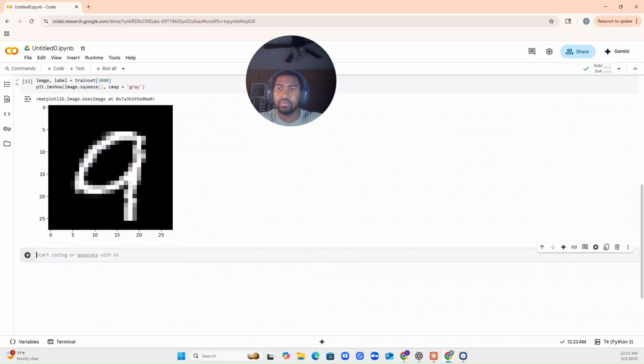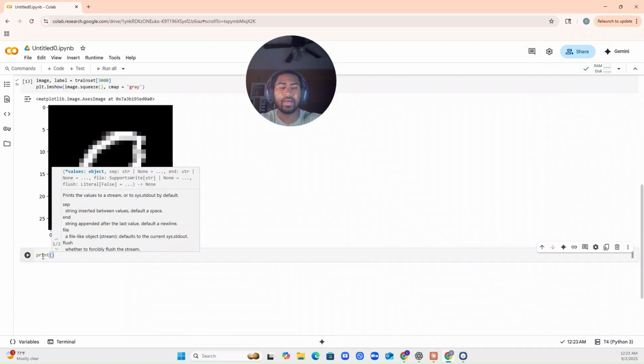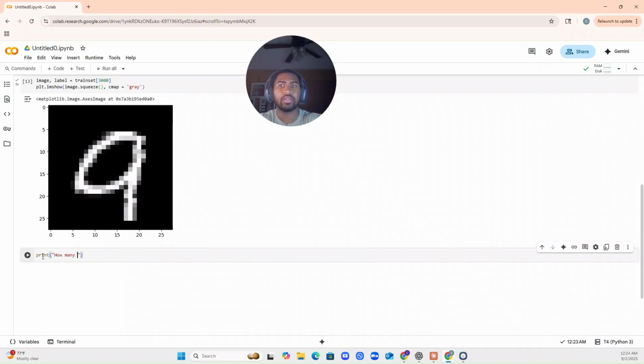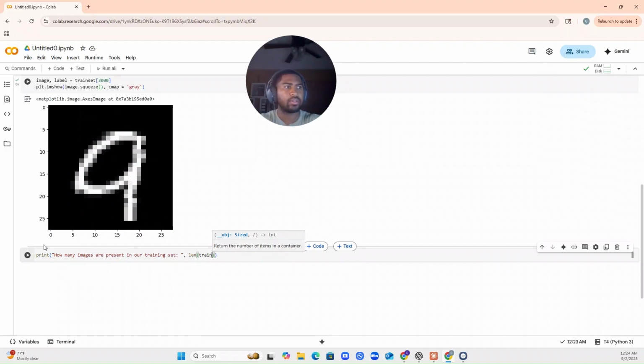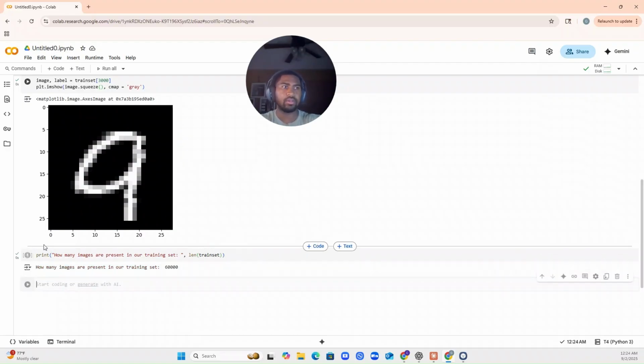Once we see what's in our training set, we want to load our dataset into batches. Let me see. We want to know how many images are present in our training set. So the length of the training set, and you can see 60,000 images in the dataset we're using to train our GAN model.